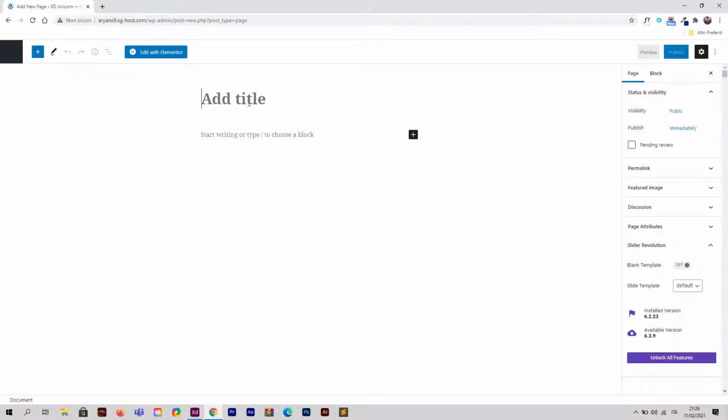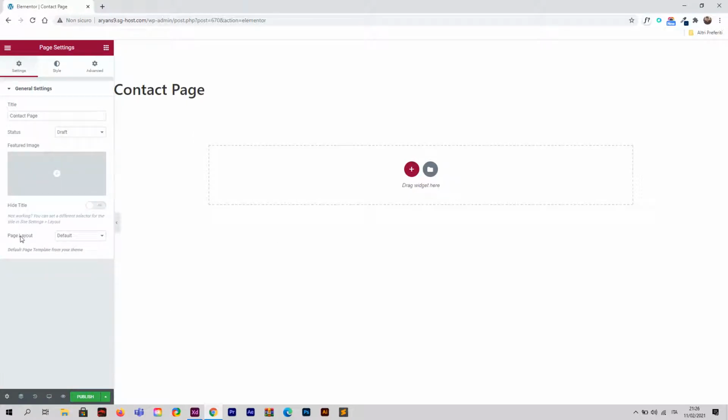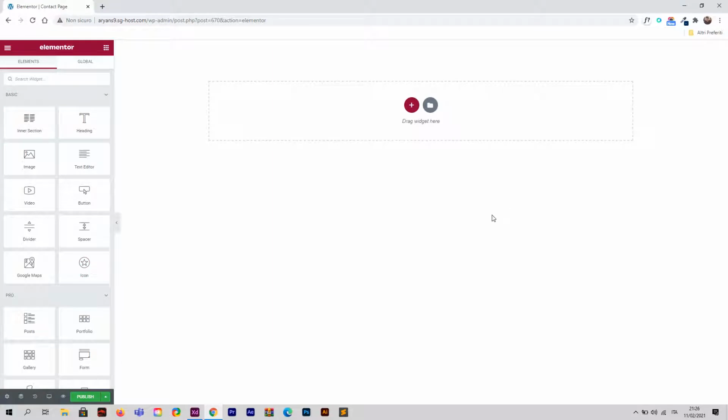So we're going to call it contact page, and I will click on edit with Elementor. Let's wait for the loading. Great, so we have this page. Of course I'm going to select the page layout. I will do it Elementor canvas. If you have a menu or a footer, in your case you need to select Elementor full width. I'm going to select Elementor canvas for this tutorial. Great, so we have a blank page right here.